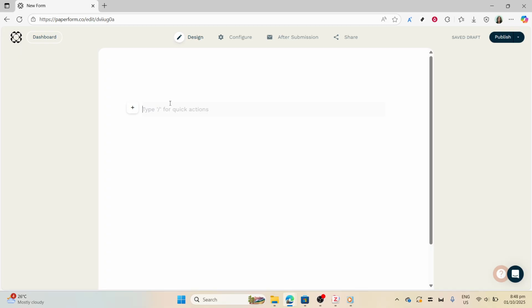To get started, you'll want to head to your Paperform dashboard. If you're new, you'll need to sign up or log in. Once you're in the dashboard, you have the option to either open an existing form that you'd like to edit or create a brand new one. For this demonstration, let's imagine you're creating a new form. You'll find the Create option prominently displayed. Click on it, and you'll be taken straight to the form editor.